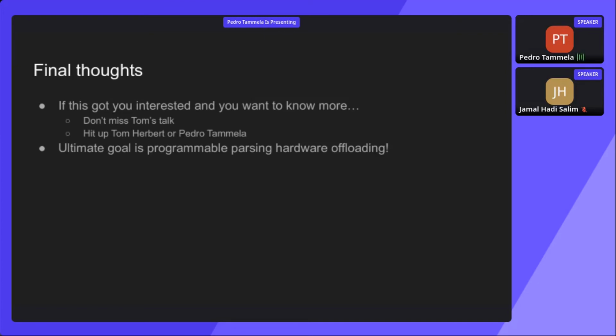So the idea would be that you have hardware that accelerates parsing for you, but not static hardware, but programmable hardware.